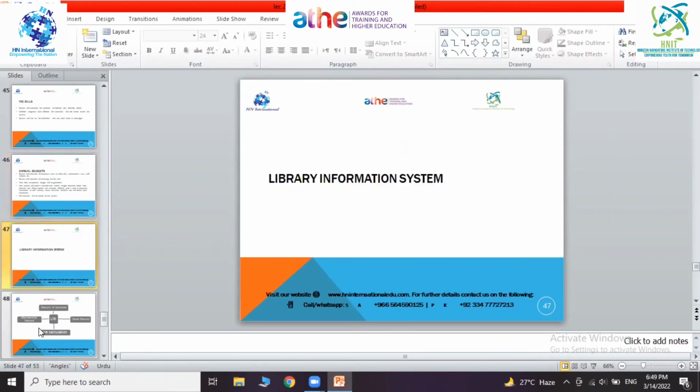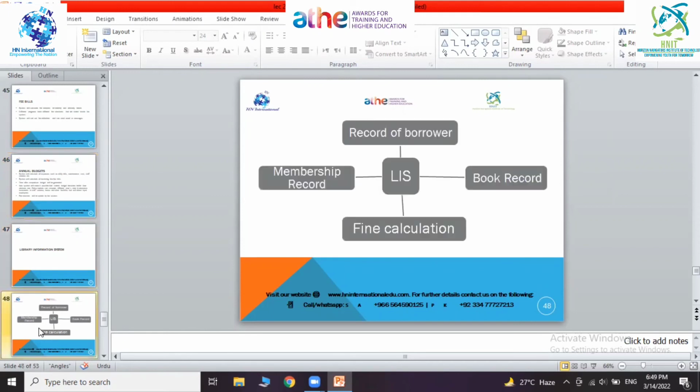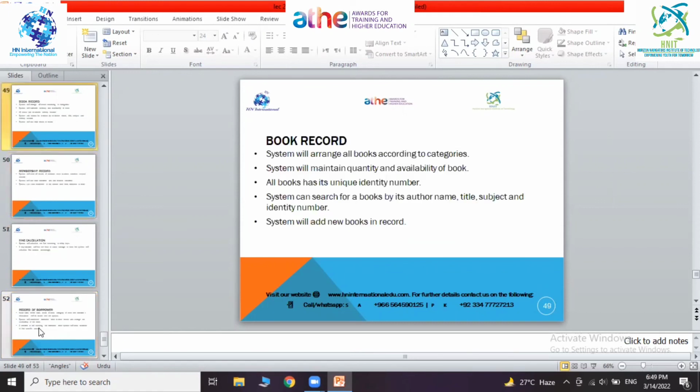Now library information system. In the library information system, we have to maintain the record of borrowers, the record of books, fine calculations, and membership records. For the book record, we have to save the name of the book and the author of the book, and we have to assign a unique identity number to each book, because we have the same books with the same title and the same authors. So we assign a unique identity to each book.